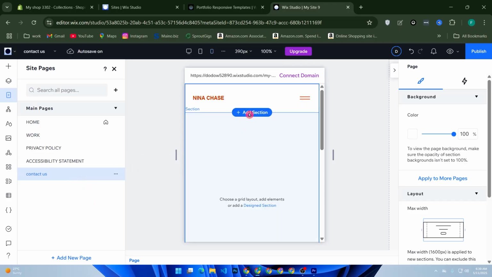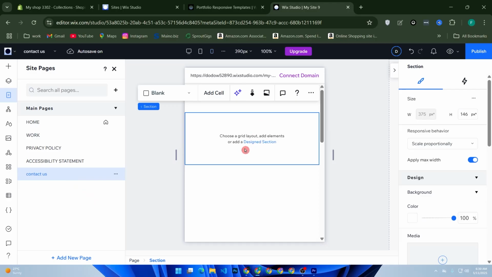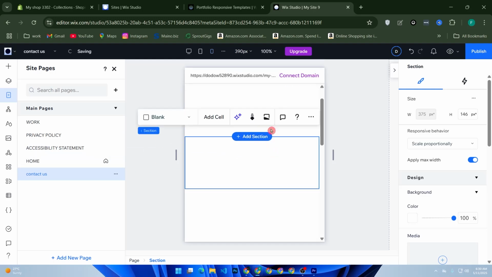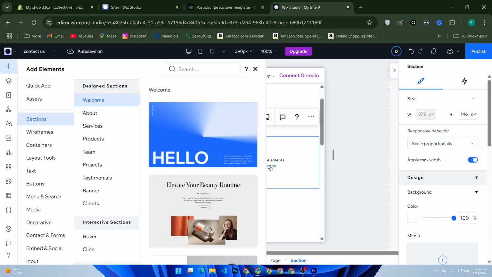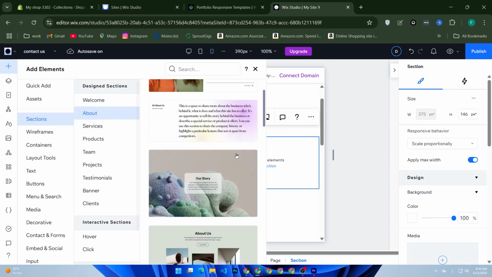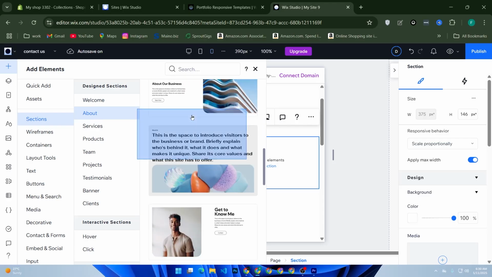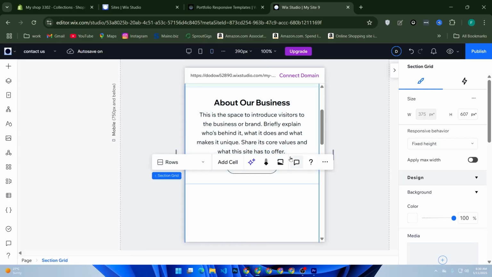Now click add section and drag it to here or the home button. Then go to about section and choose one and it's added.